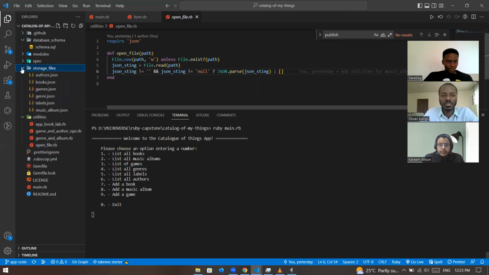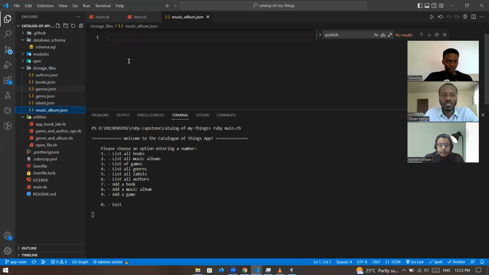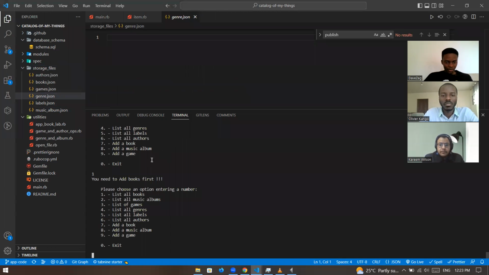To store and serve our data, we used JSON files. This one is for music albums and this one is for genre. You can try to list all books right now, and it tells the user you need to add books. If you try to list all genres, it says the same thing: no available genres, please create one. So we'll start there. Let's create a music album.